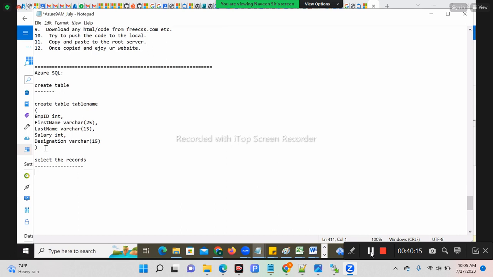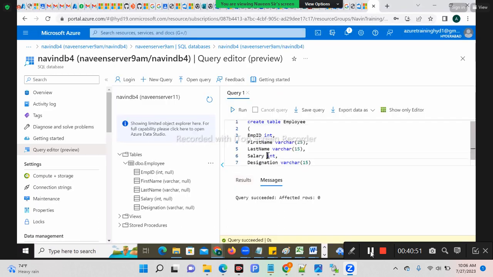Okay, so how to select the records? Selecting the records as a query is select star from table name basically. So you have to give it here. Select star from table name. Let's see, I'm going to use select star from employee. In this way, I can see all the records of the table. Let's try to implement that.